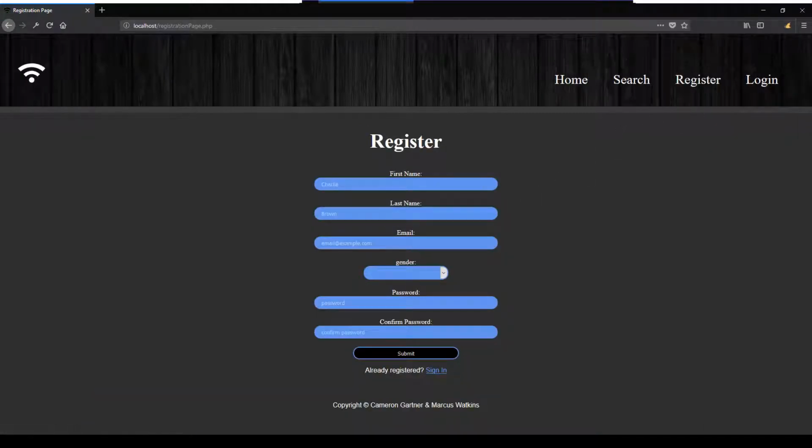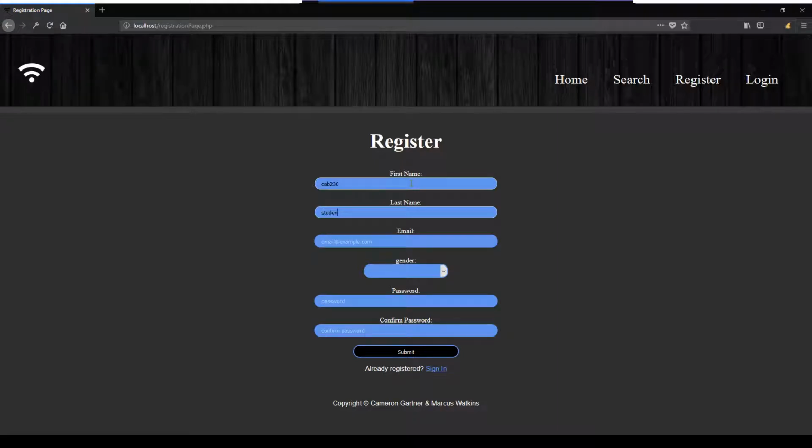Anyway, to register. We have 5 different fields, well, technically it's 4, but we ask for a confirmed password just to make sure that no one screws up with their password. So, for example, if you wanted to create yourself your own database, you simply type in something. Actually no, because this is a recording, we'll type in Cab230, and we'll type in student for the last name, and for the email we will type in cab230 at qut.com. It's not real, but screw it.